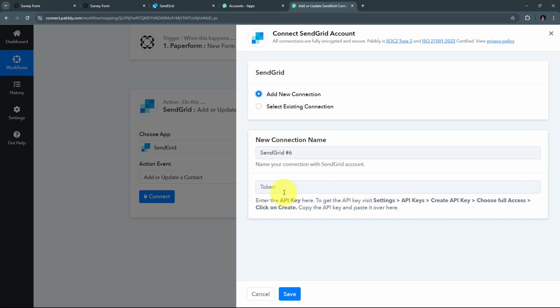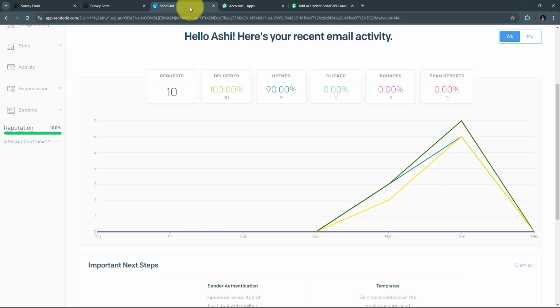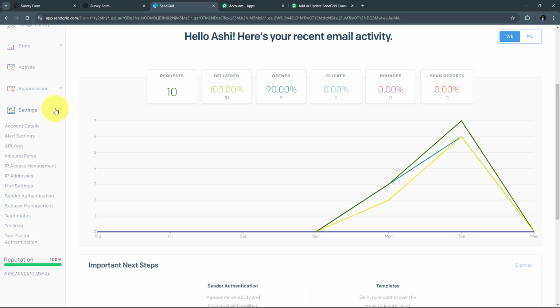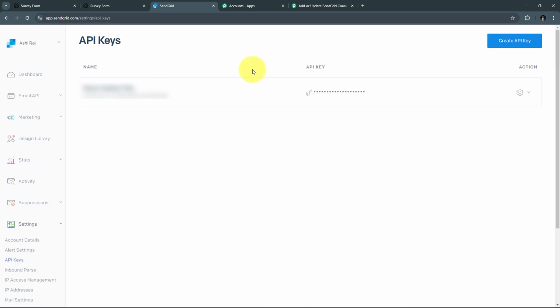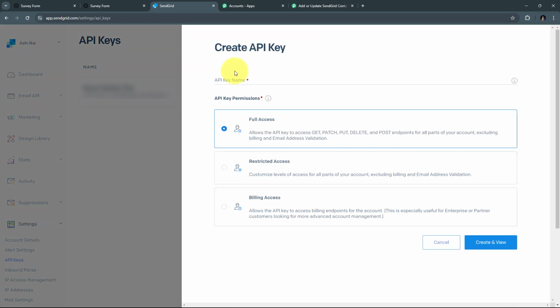So for getting this token, I need to take you to my SendGrid account. Here I will go to settings, and in settings I have this option of API keys. So I'm going to open this, and here in API keys, I need to create a new API key. I'm going to click on this create API key button, and here first I need to give an API key name. So here my key name is going to be SendGrid contacts, and I'm going to give the full access, and I'm going to click on create and view.